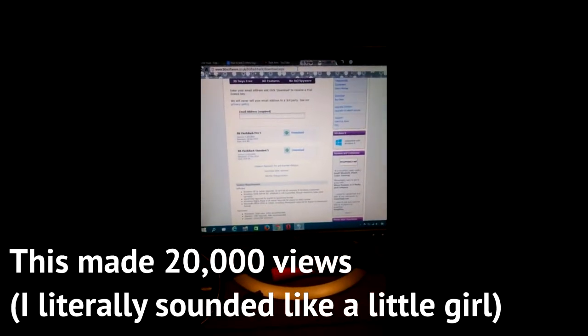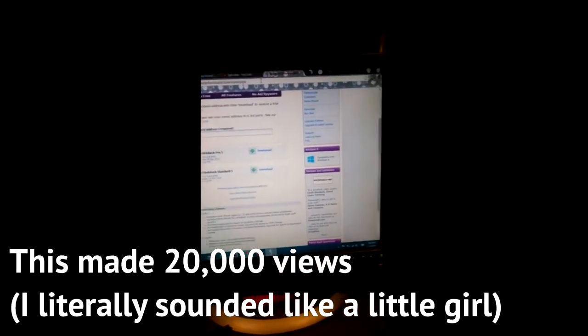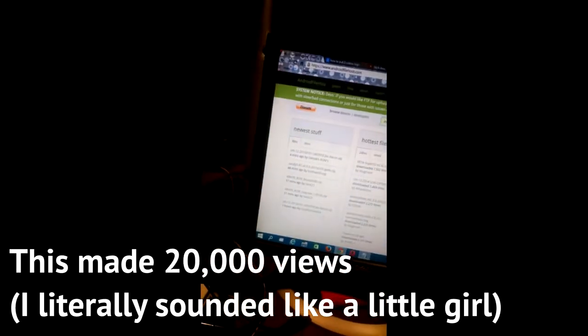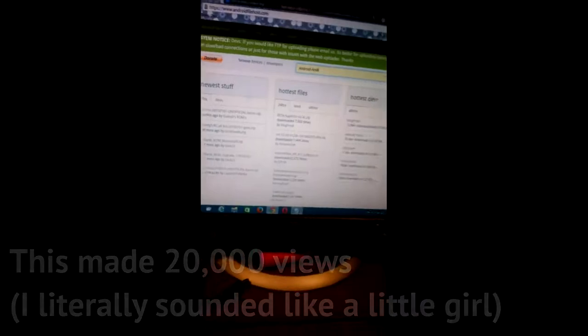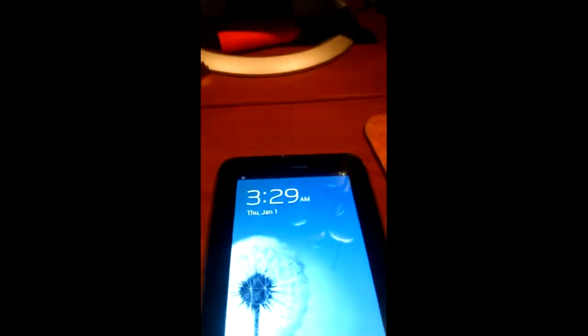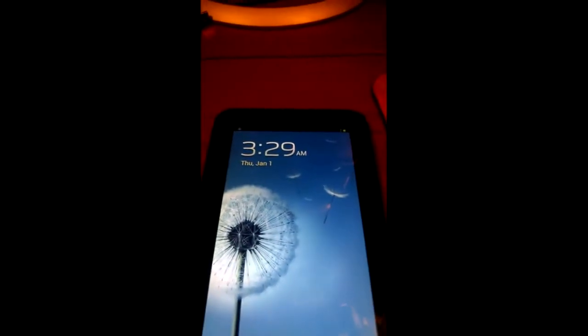Hey guys, this is Tech Ariel here, and I'm going to show you how to put the Android 5.0 Lollipop on a Samsung Galaxy Tab 2 7-inch GTP3113 or GTP3110. So I was nervous.